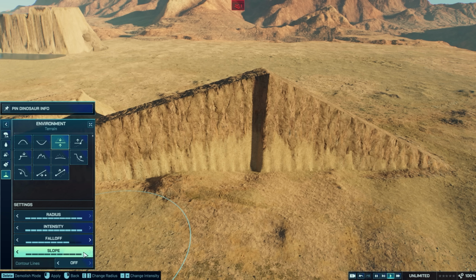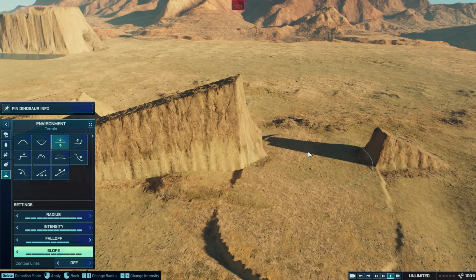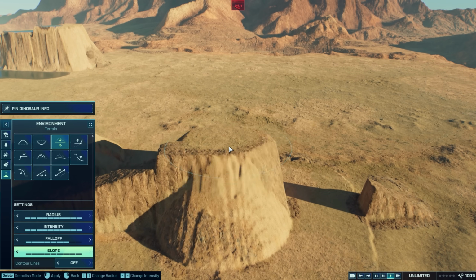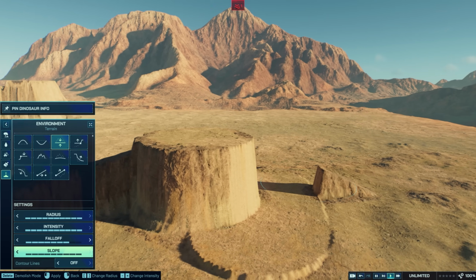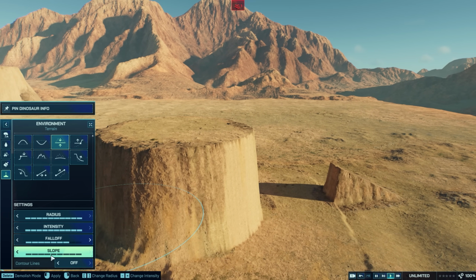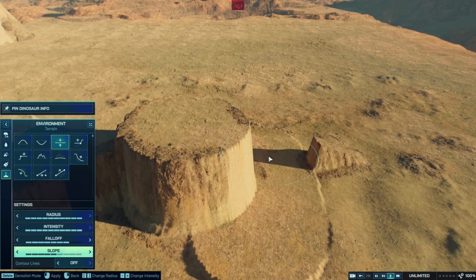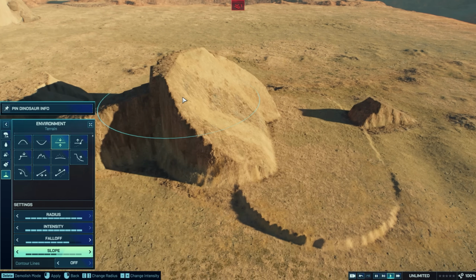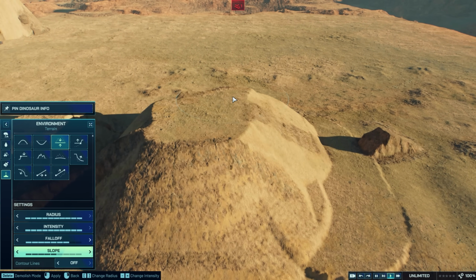And slope, we already talked about this with the waterfall tool, but that just determines how steep your cliff is going to end up being. So this is the steepest it can be, and it's almost straight. And if you tone it down, you get a quite different slope.